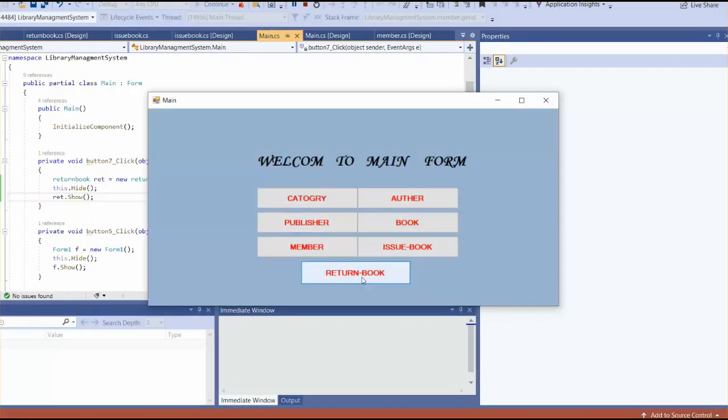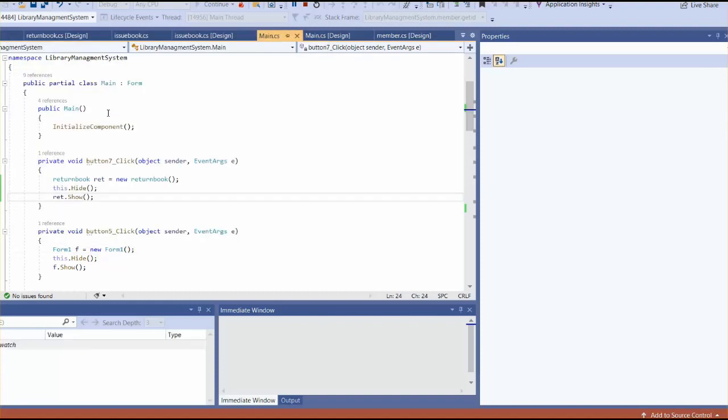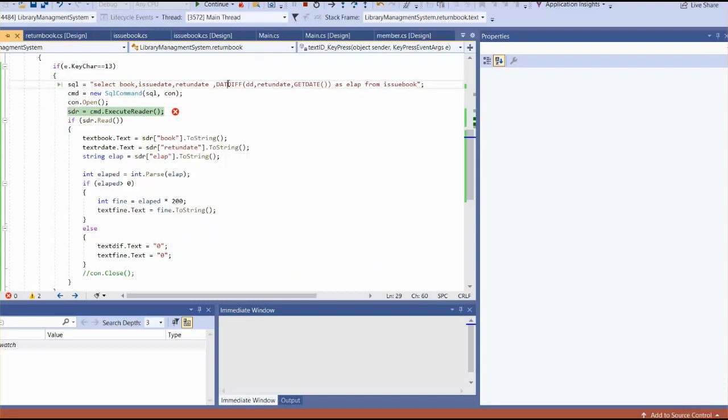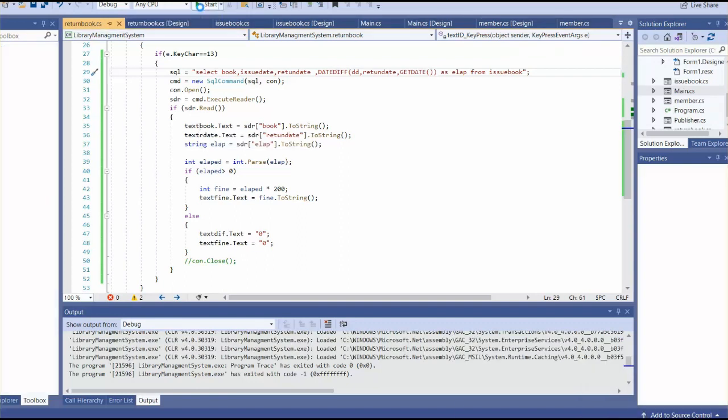Now we click on return. I just enter 1 and it gives some error: date difference is not recognized. We write DateDiff properly. Now run it again.